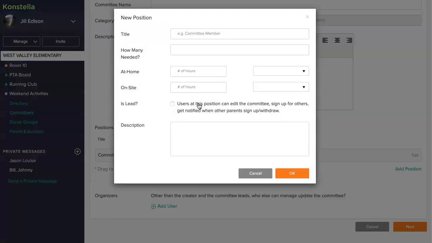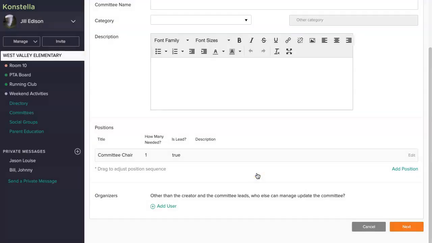When you add a position, you can mention if this is the lead position or not. If this is the lead position, people who sign up for that position automatically become a lead of that group, in this case, committee. Typically you want to mark this when it is, let's say, a committee chair position. So this is one thing I want to get your attention.